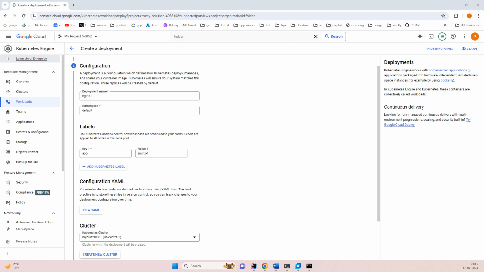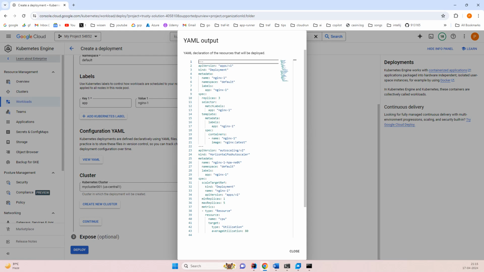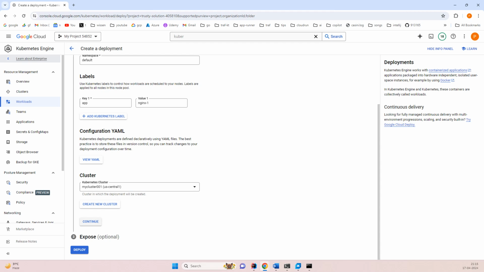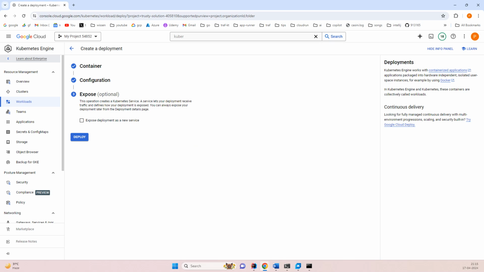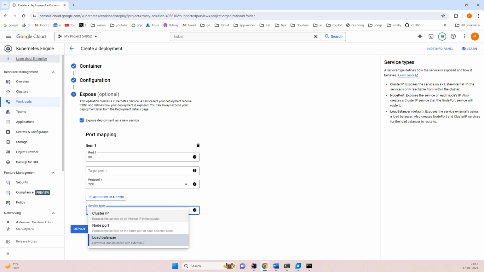And again, I'm not going to change or add any label. You can view the YAML file which is being configured for this application, and then click on continue. Now if you want your application to be exposed to the internet, then you can click on this checkbox, and it will show an option for port. I'll just go with the default port, and here there are three different service types: cluster IP, node port, and load balancer.